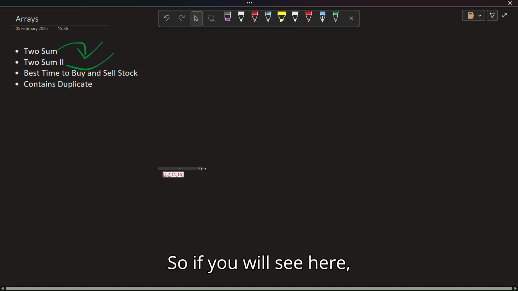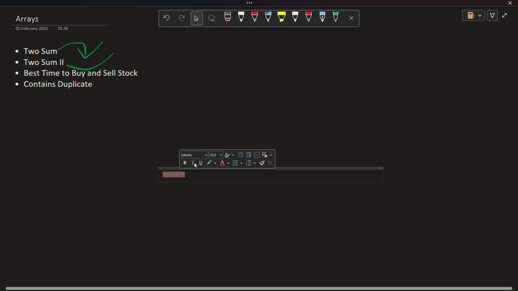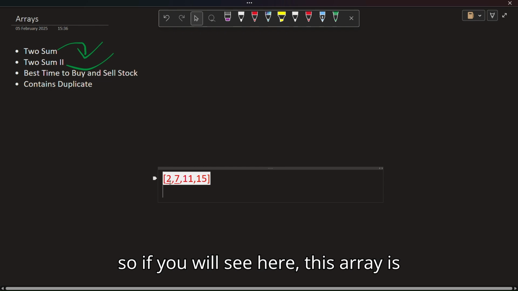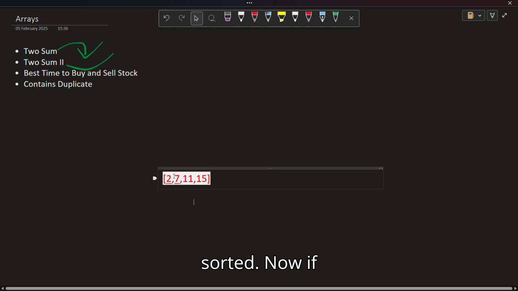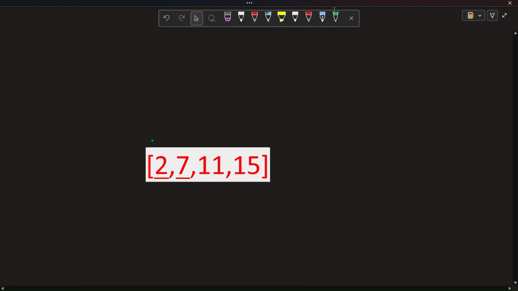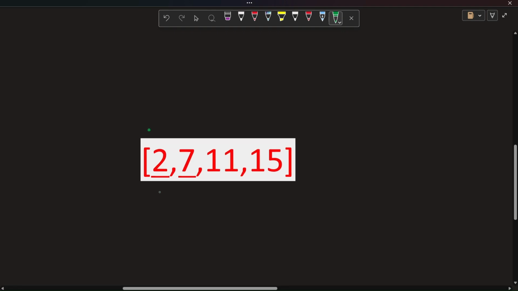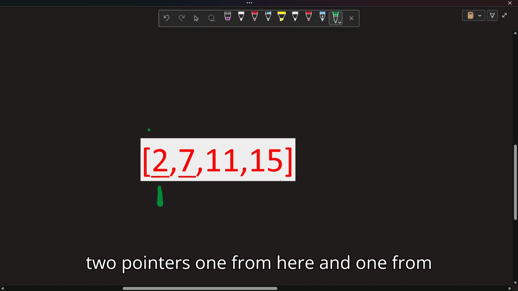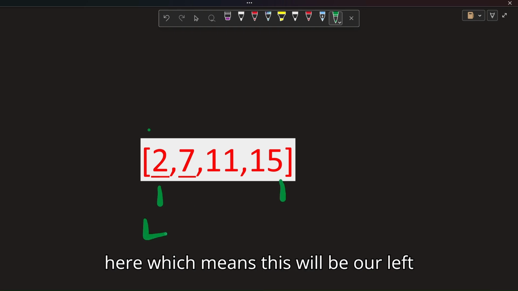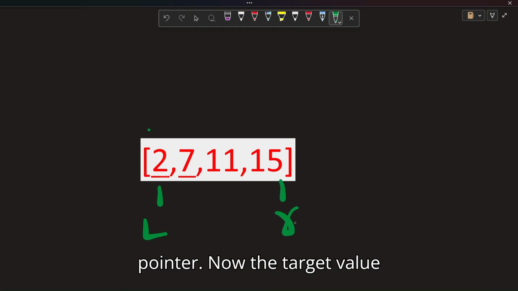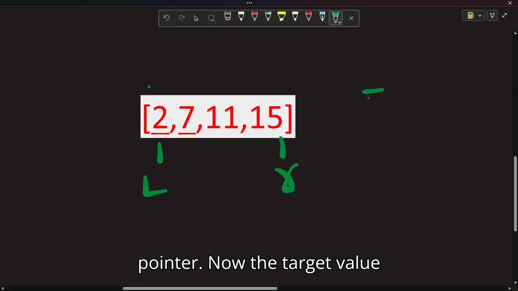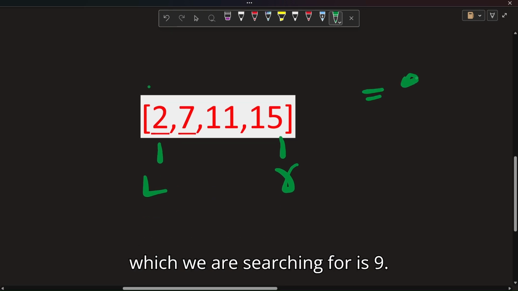So if you will see here, this array is sorted. Now, if we will start two pointers, one from here and one from here, which means this will be our left pointer and this will be our right pointer. Now, the target value which we are searching for is 9.